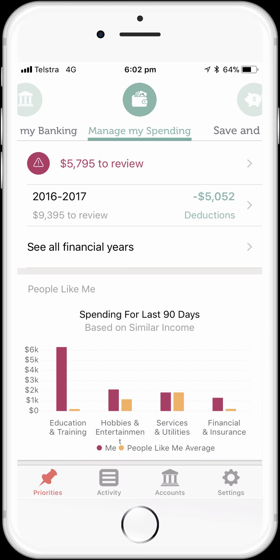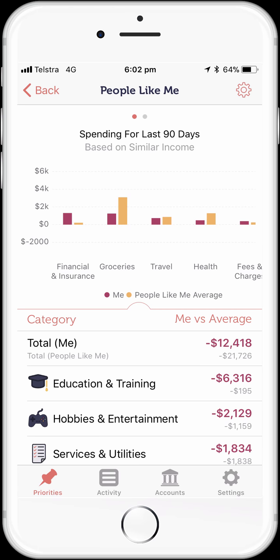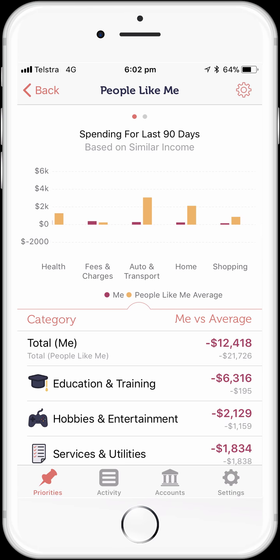By default, we'll see in People Like Me a chart that compares our spending over the last 90 days by category with other people like us based on our income. To explore this a little bit, just tap on the chart and open it up. And now you can see all of our spend categories listed and the amount that we've spent in each category side by side with the amount that other people have spent. We can scroll sideways through the chart to see all of the spend categories and find any that are of interest to us.